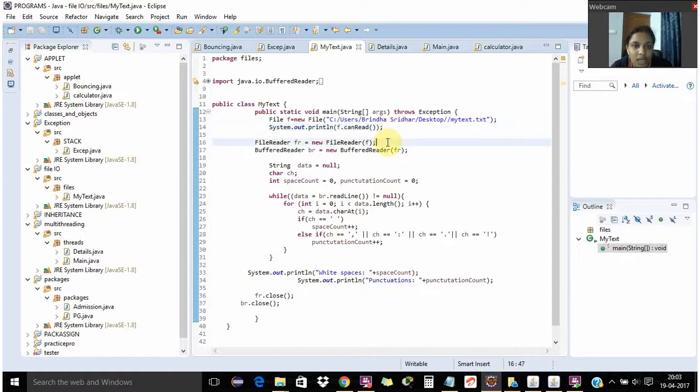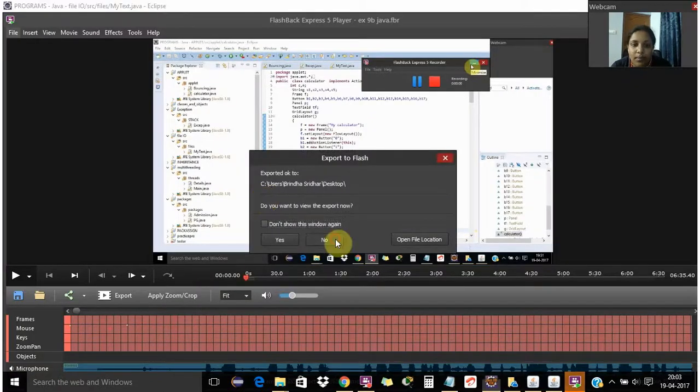I'm creating an object for FileReader, fr is equal to new FileReader, and I am passing the object f, that is the previous file's object, and a BufferedReader br, and I am passing the object of the FileReader. So string data, I'm initializing it to null, and a character, and I have to count space and punctuation. So I'm initializing spaces and punctuations to 0. So here is my main program.